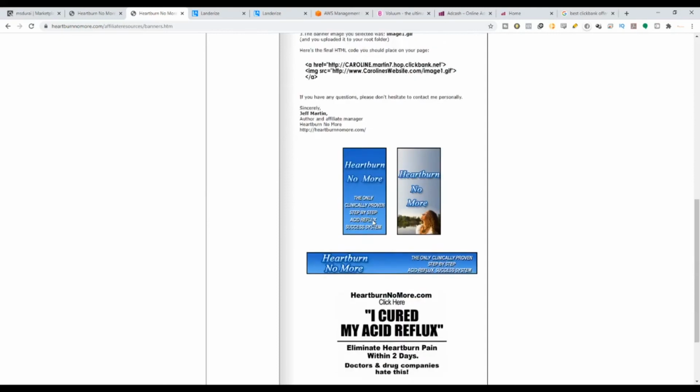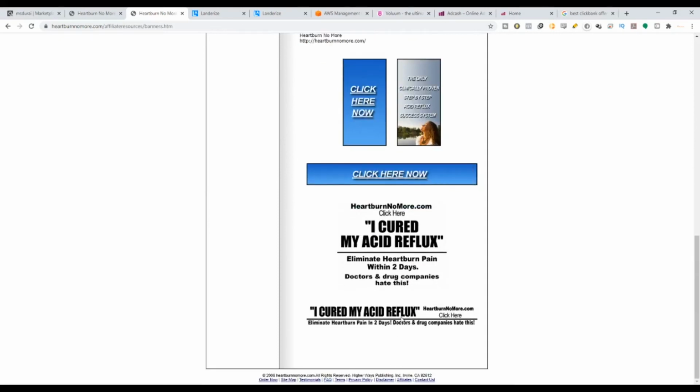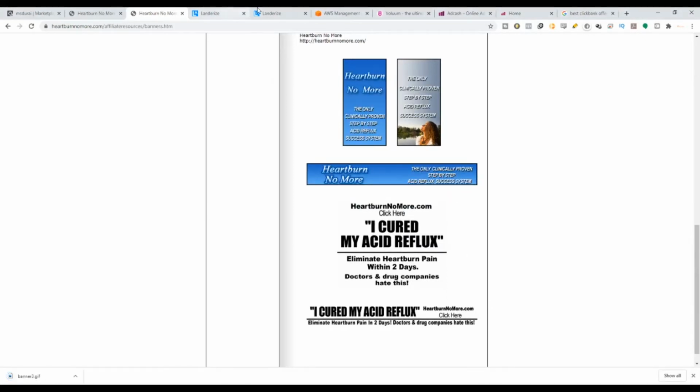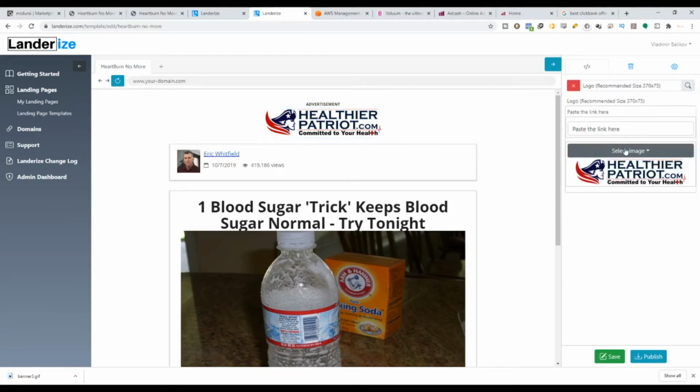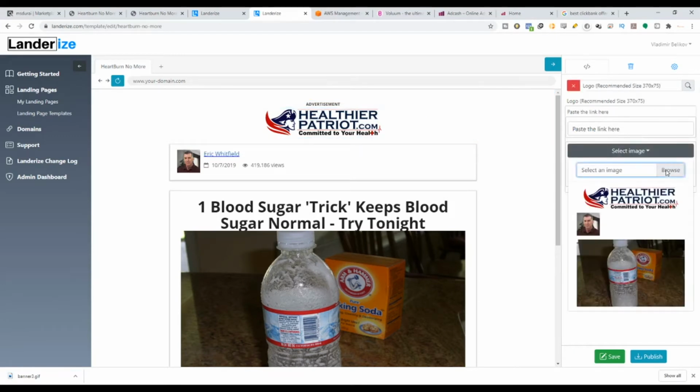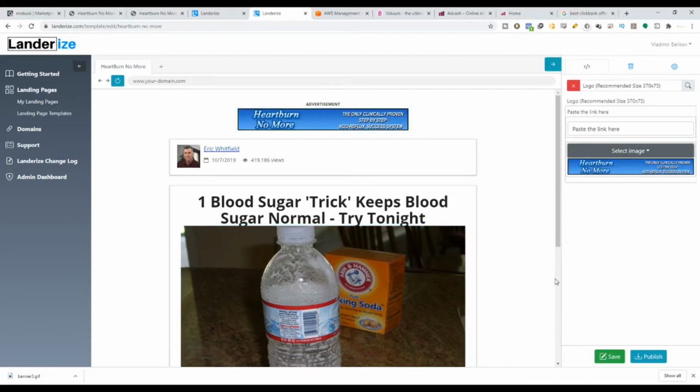I don't think we can use this. Can we use this? Let me just see whether we can use this or not. Let's test it out. Go over here, hit browse, browse the image, and let's see whether we can use it or not. Oh, we can use it. It looks pretty neat, right? We can use it.